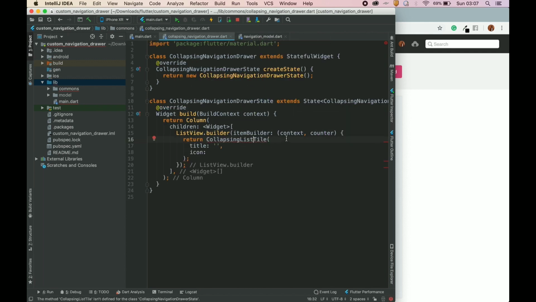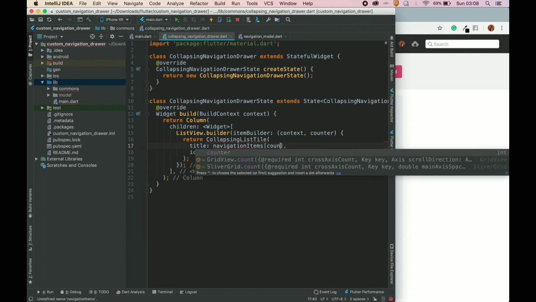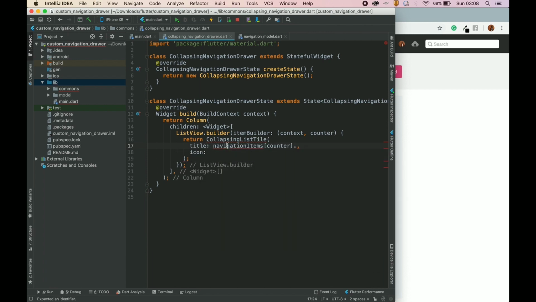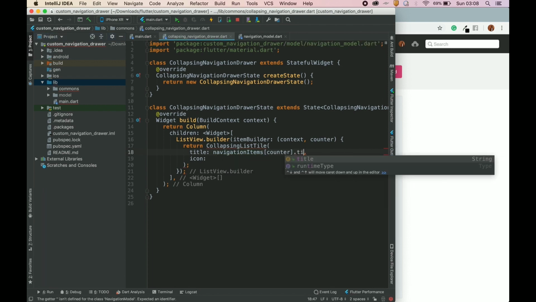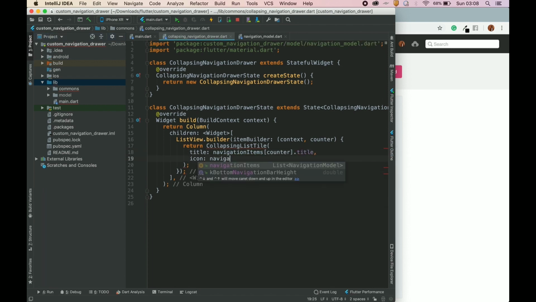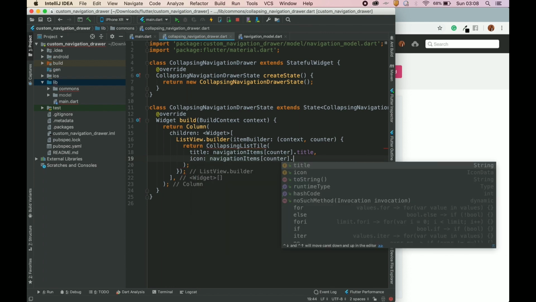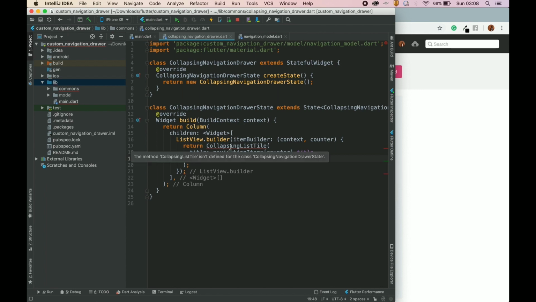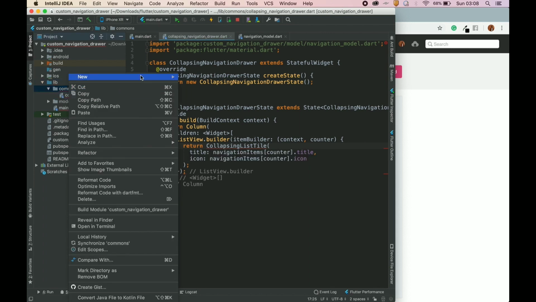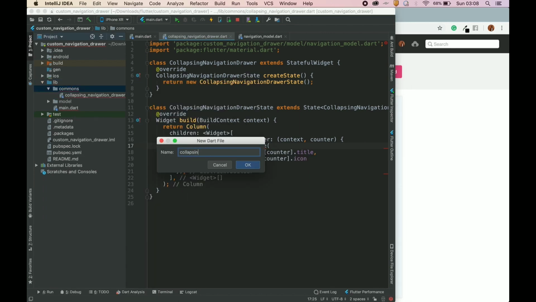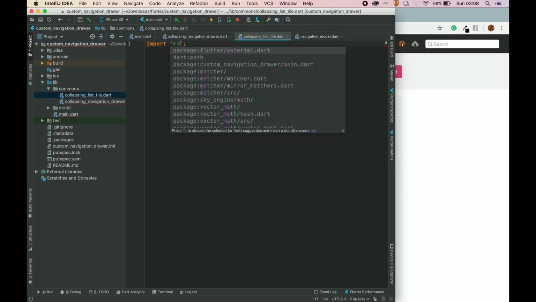Now we can add here navigation items counter dot title. Let's import this first, and add the title, then navigation items counter dot icon. Now we need to create the list item first. Let's create it in the commons again. So collapsing list tile, import material.